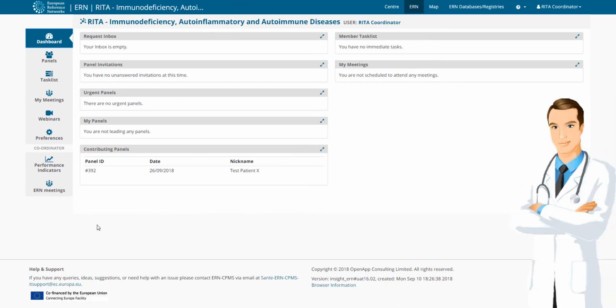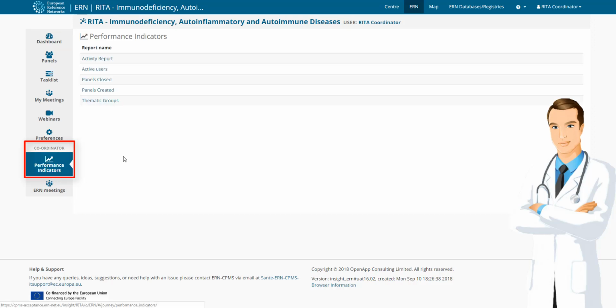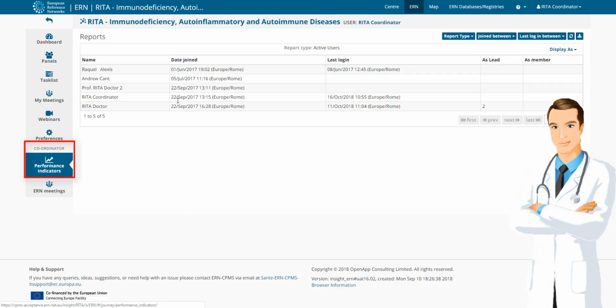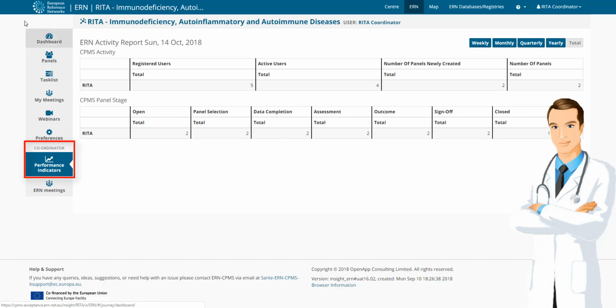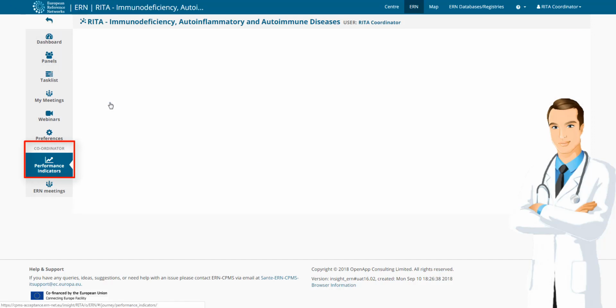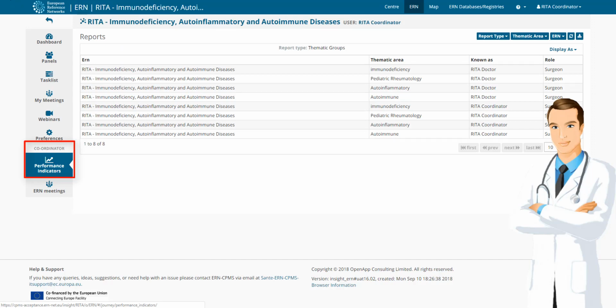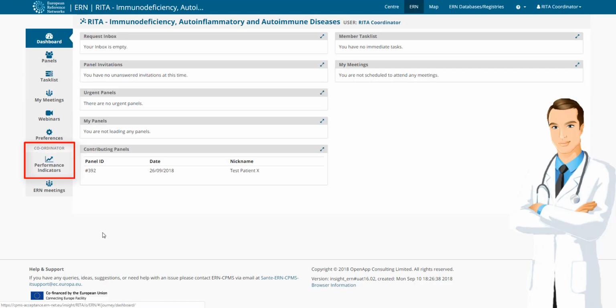As a user with the coordinator profile, I have access to features normal users do not. On my ERN dashboard, I have 2 additional tabs. One of them is for key performance indicators. Here I can see reports on active users within my ERN, general activity, number of ongoing panels, and number of panels closed. I can also see the thematic groups of the ERN, together with which users are registered under each one. The other feature I have, which is only available to coordinators, is the ERN meetings.